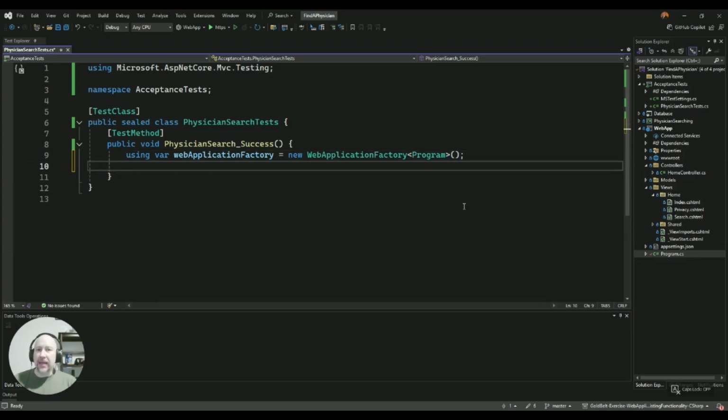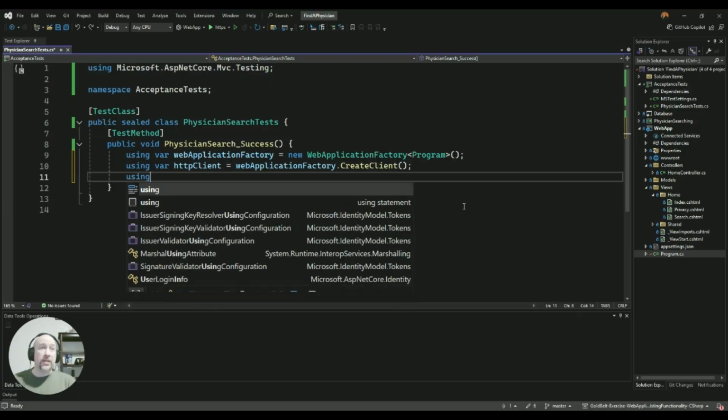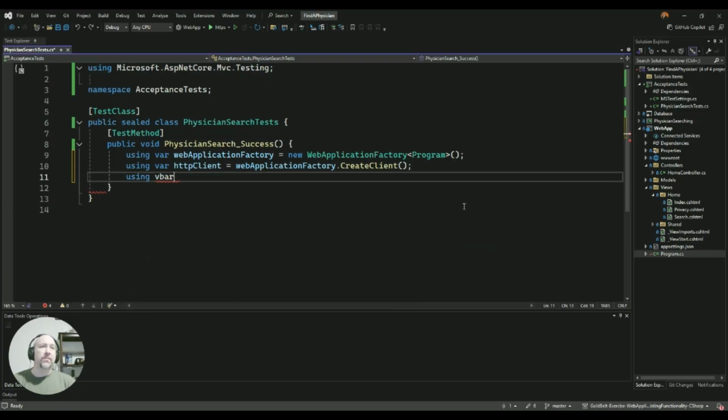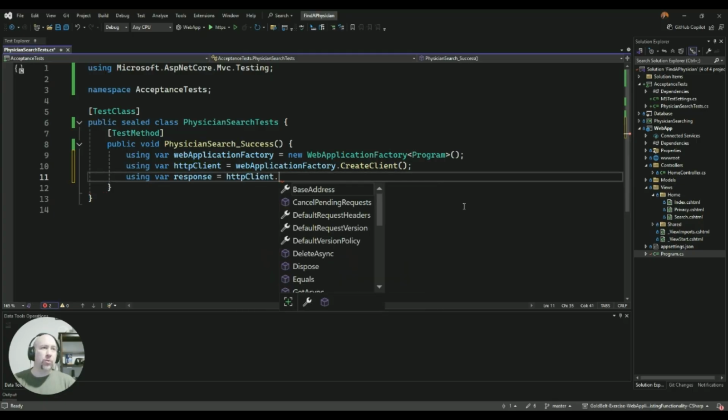Now that we've got that, I can make a web request, so I will create an HTTP client. Create client, there we go. And now I can make a request. So we'll say using var response equals HTTP client. We will do a get.